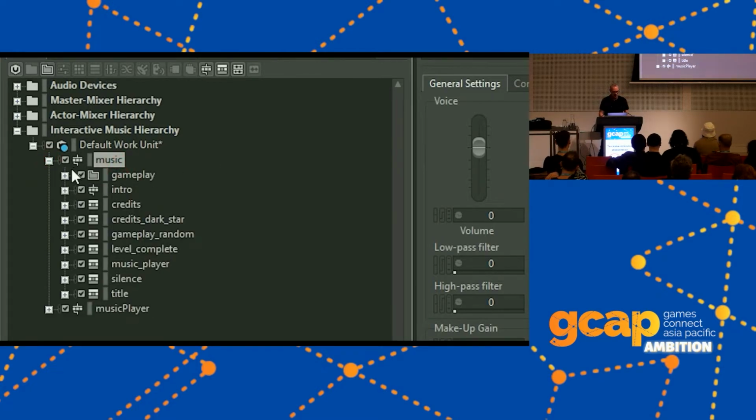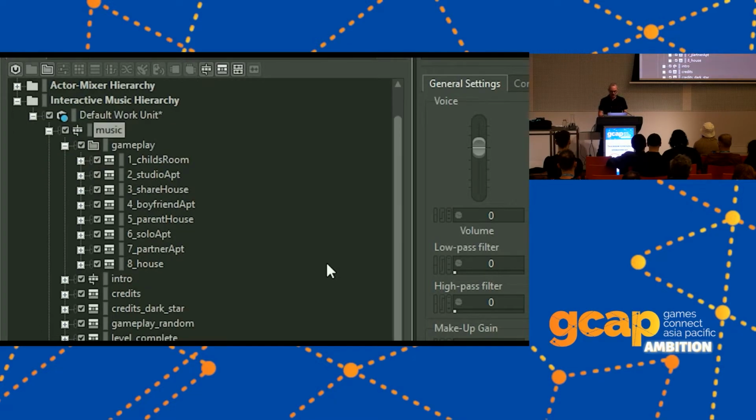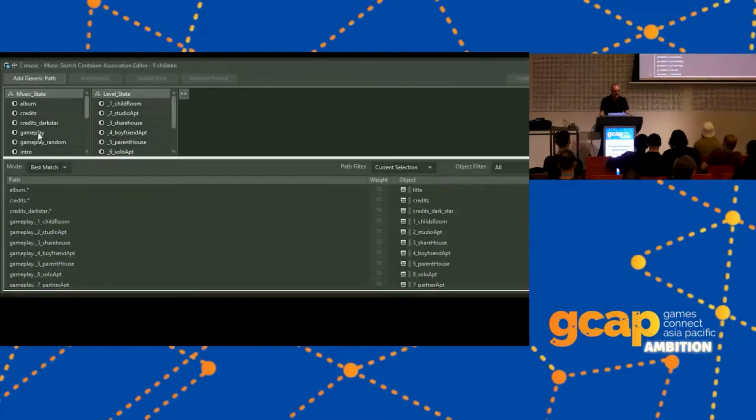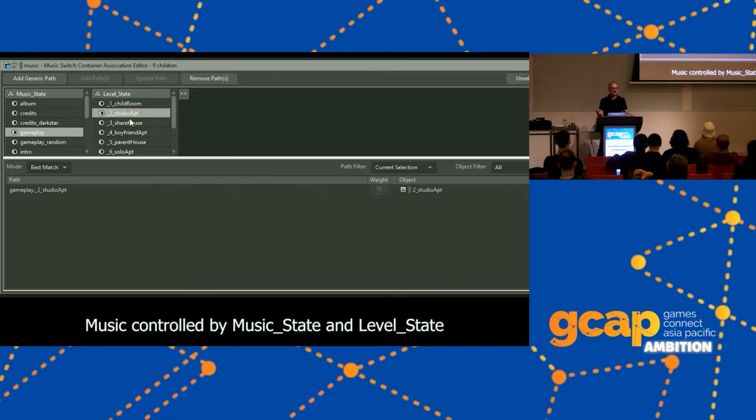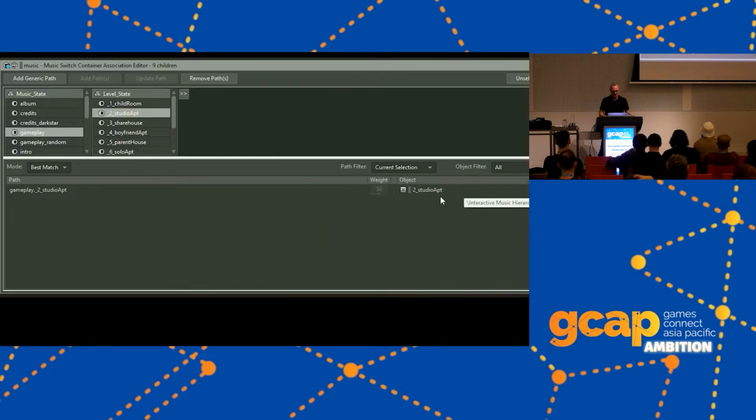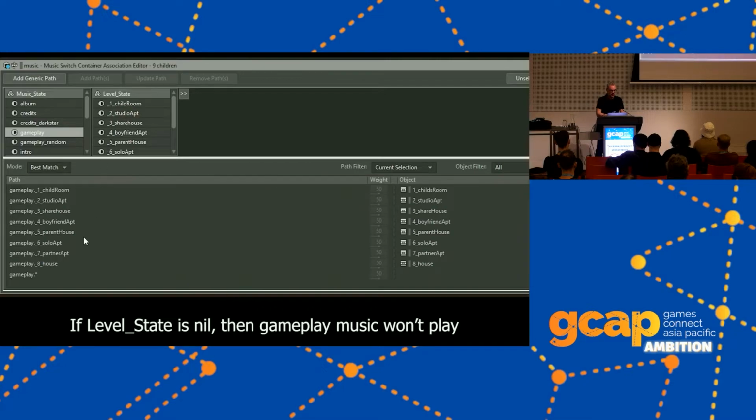The music is controlled by two different states: the music state and the level state. So you use both those states to choose the correct music for, in this case, the gameplay. Which means if you don't choose a level state, it will try to play gameplay on its own, but without a level being defined, it won't play anything.